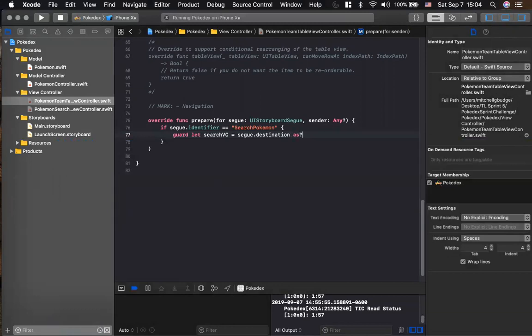And we're going to downcast this, optional downcasting. We've already made this custom file, right? So it's Pokemon search view controller. And then if that's wrong, we'll just return, right? So all we did here is we gave a constant value to the place where we're trying to send this. So this is like the address.